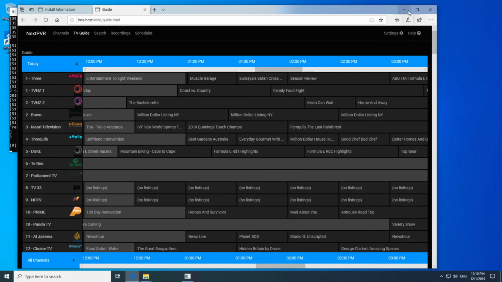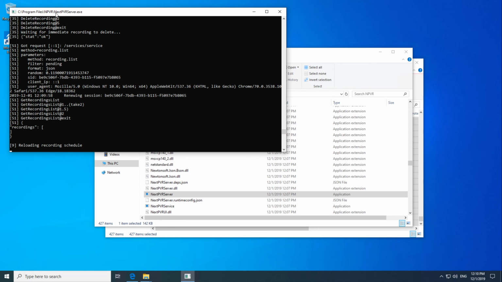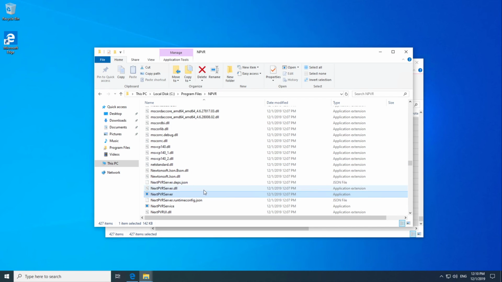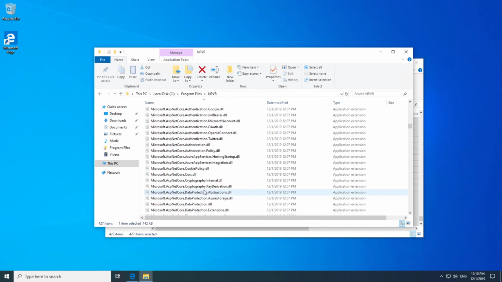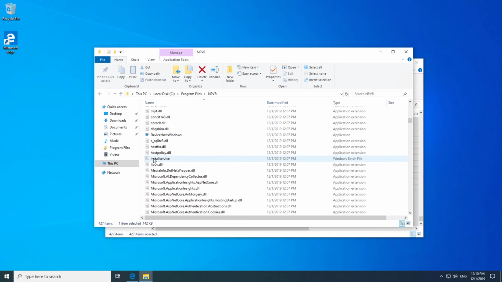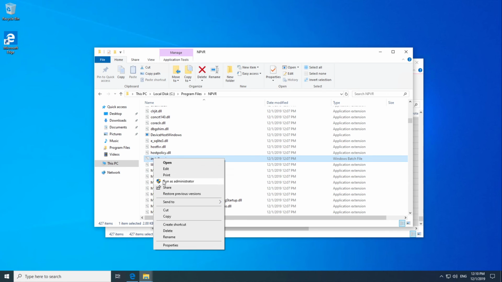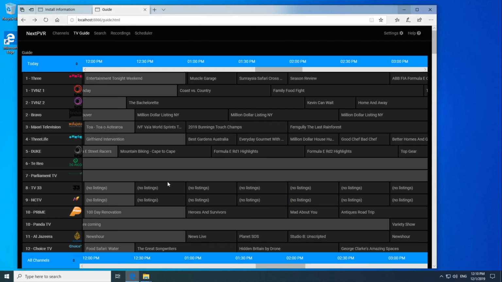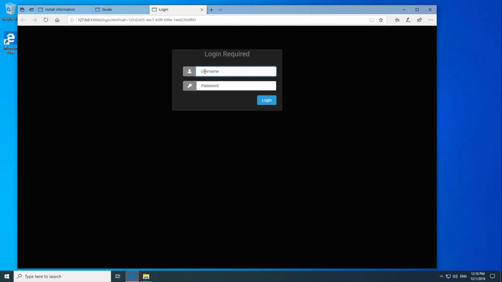Now that's working pretty well, but it'd be great to not have to run this nextpvrserver.exe. So let's just close that and we'll run a batch file here called install service. So we want to right click and select run as administrator. It just sets it up as a service that runs in the background always with Windows, so it's there and available for whenever it needs to record or to serve live TV. And there we go, it's restarted. So let's log back in. Here we go.